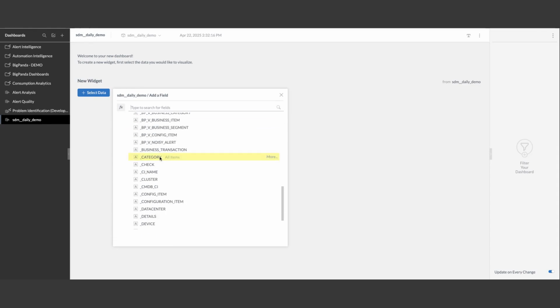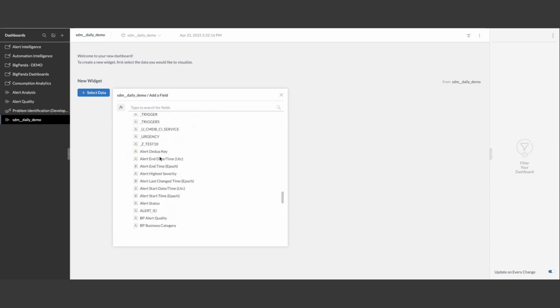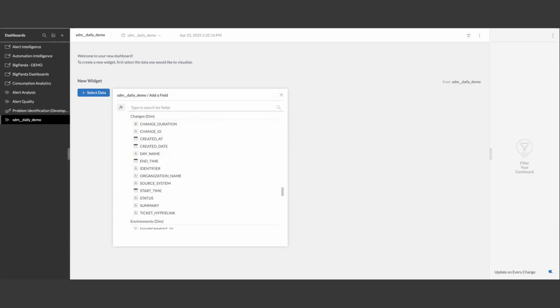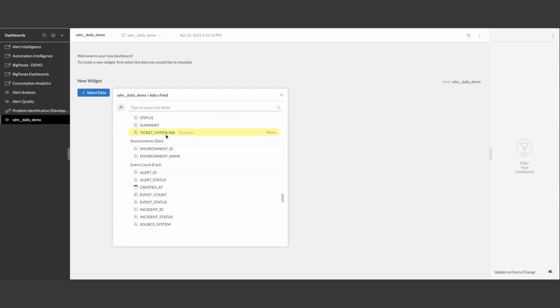And then further down, we have changes dim. This would be all of your change information coming from multiple change sources. Environments dim. These would be the environments within the BigPanda Incident 360 console. Event count. This one is pretty important. This is events that are being sent into BigPanda before deduplication actually kicks in.